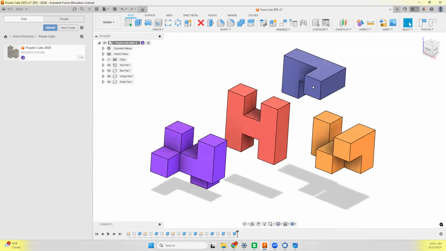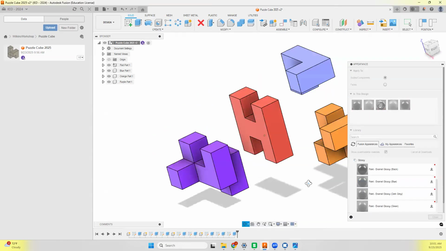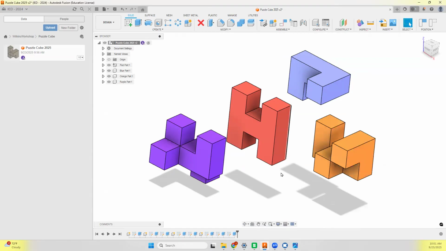If you don't like the color blue, you can always go back into the appearance. That's too dark of a blue. I can just edit this blue and lighten it up. Say done. And now we have a lighter kind of periwinkle blue there instead. So those are options you have for that. Now we're ready to do our assembly.